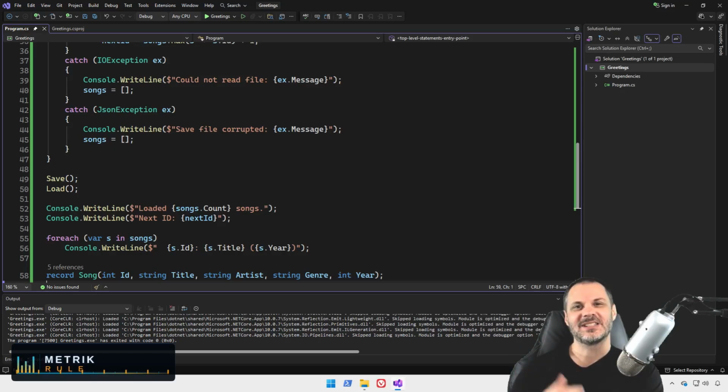Second, not resetting the ID counter after loading. Next ID stays at 1, you add a song, it gets ID 1, you have 2 songs with ID 1. Collision, total chaos, cats and dogs living together, mass hysteria. Third, calling Max on an empty list. InvalidOperationException, sequence contains no elements. Guard with count greater than 0 or suffer the consequences.